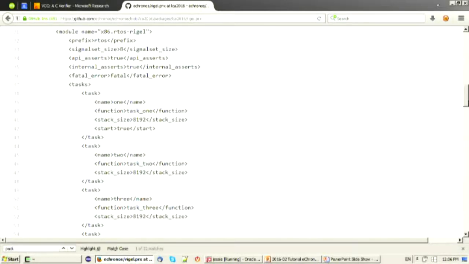Another property is that you specify the entry point. That is why we had to implement the function task 1 or the function task 2. Another property is stack size. And this one started by itself. We told the RTOS to start task 1 automatically, but leave the others alone. That's why in task 1 we had to start task 2. So these are the things that you can configure here. Did you want to point out anything else?